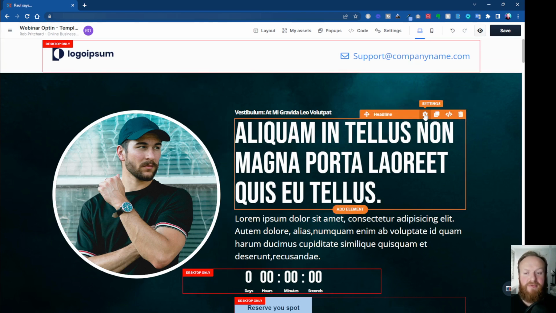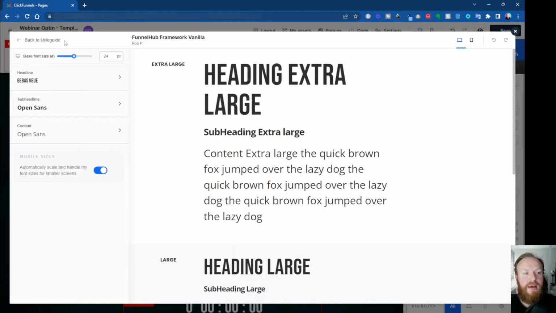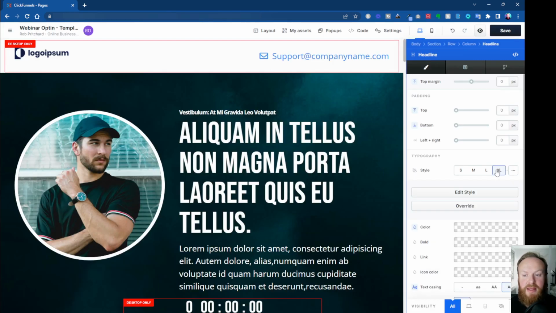So if, for example, we want to change this text, when you click on the settings cog, it comes up with the various settings on the right hand side. Under typography here, you've got your various styles: small, medium, large, extra large. If you click on Edit Style here, it will bring up a new window, and this will give you your font styles. So you can see here the extra large, which, if I close this again, refers to this here.